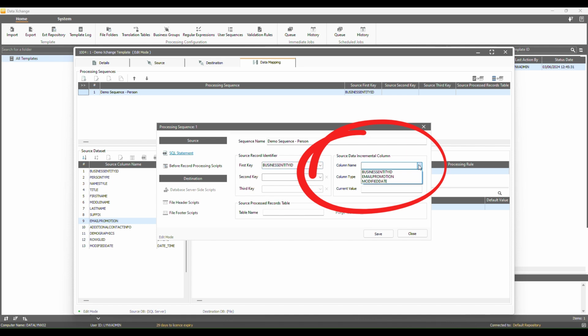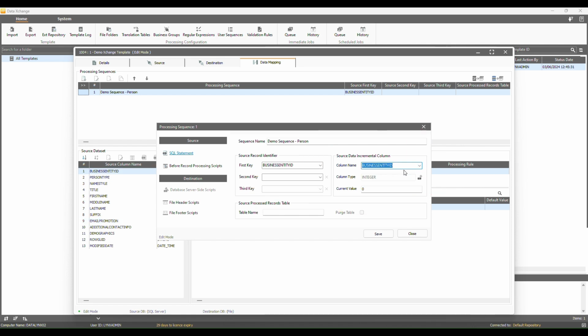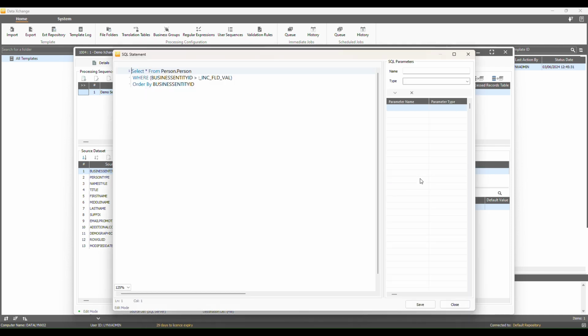Incremental columns in the source data are used as a reference point for determining which records in the source data have been changed or added since the last update of the destination. Column type, this determines the data type of the incremental column. The value for this column is set automatically by Data Xchange. Select the SQL button adjacent to the column type. This action triggers the appearance of the SQL statement screen on the interface. Data Xchange automatically assigns a where clause to the query according to the selected column.